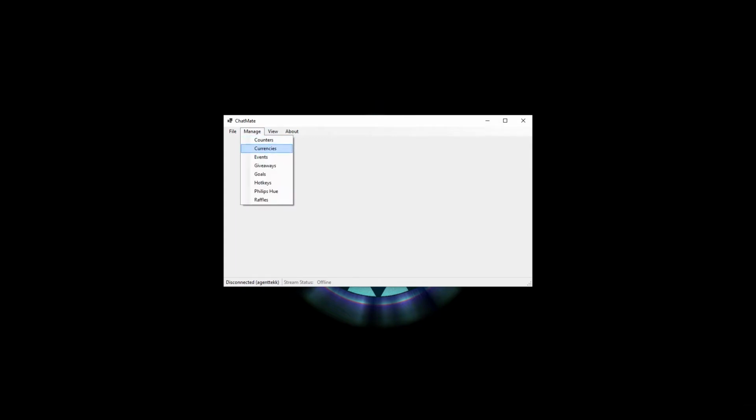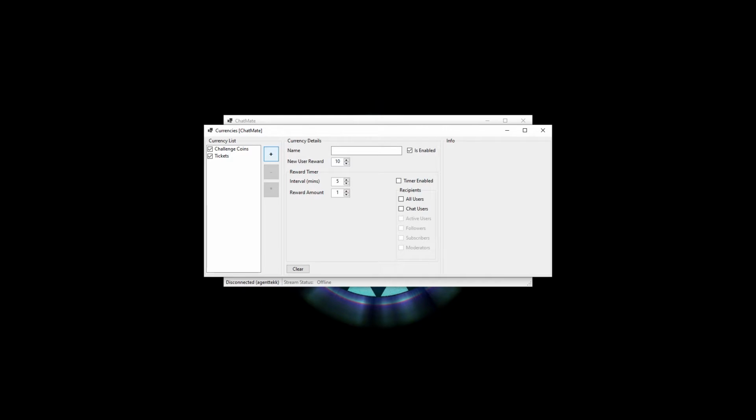Next, we'll look at currencies. We're going to skip over events for now. So here, you've got your currencies. I have my challenge coins here, which are my earnable for hanging out sort of typical currency. I've called them challenge coins. Each new user to my channel gets 10 of those.